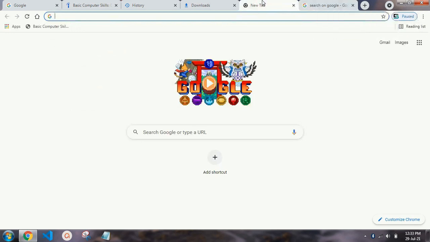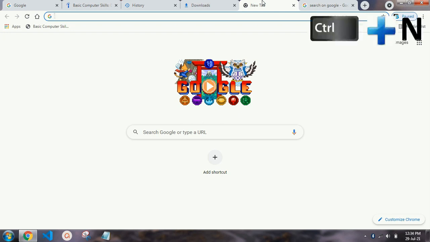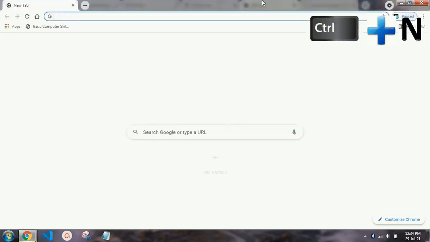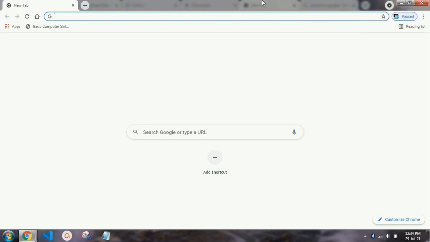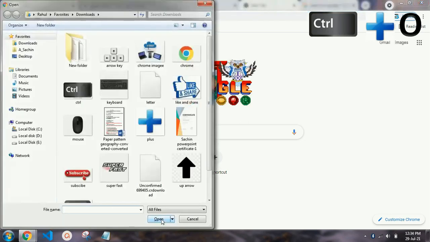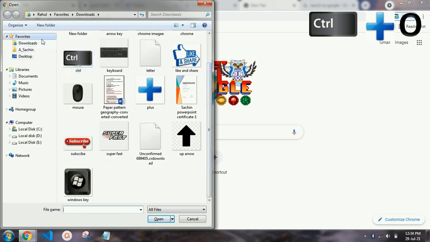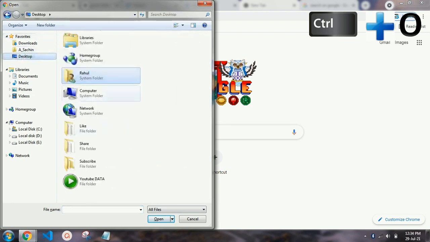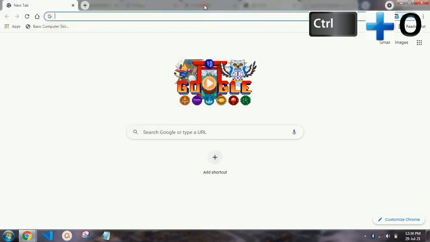Our next shortcut key is Control N. If you want a new window of Chrome, then just press Control N. Your new window will open. Our next shortcut key is Control O. As you press it, you can directly drag and drop the files which you want to visit. If you want any file which is on the desktop, like a PDF or any programming files, you can directly just drag and drop, and your file will automatically open. With the help of this you can do this.